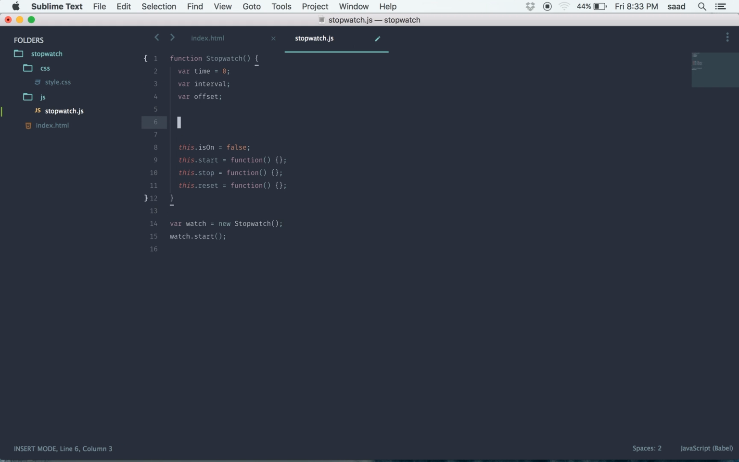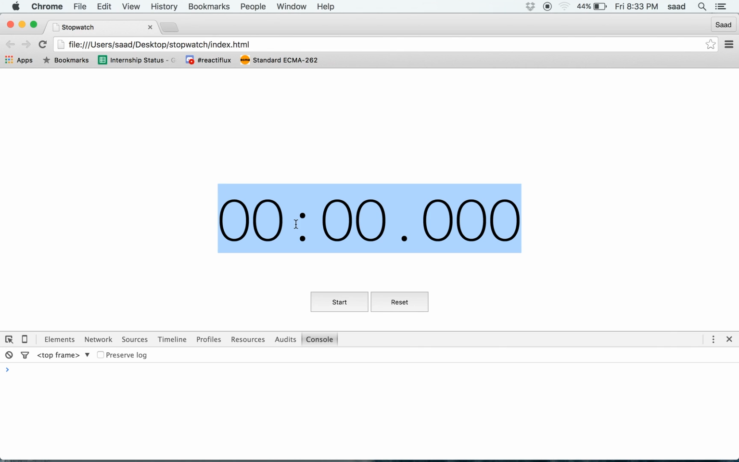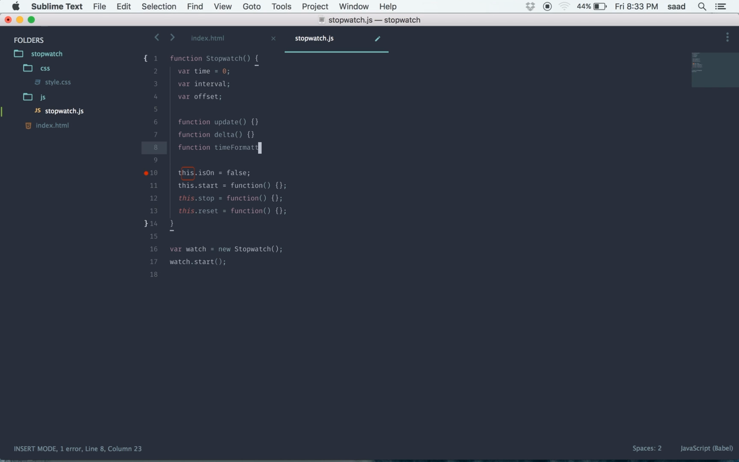And we're going to need a couple of private functions. We're going to need an update function, which is what the interval is going to constantly keep running. We're going to need a delta function, which is going to calculate how much time has passed. And then we're going to need a time formatter function. Because remember, all of this is in milliseconds, and we don't want it to have some huge millisecond number. We kind of want it to be formatted like this. So that's what the time formatter is going to do.